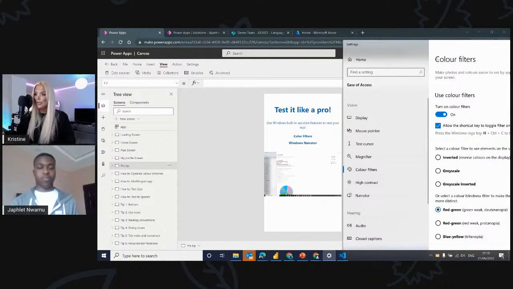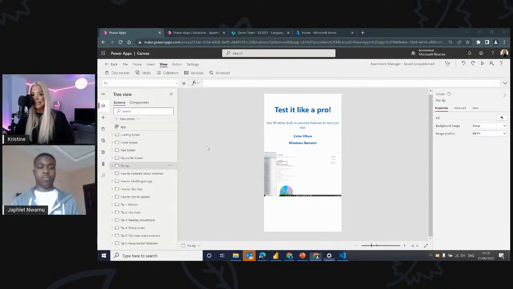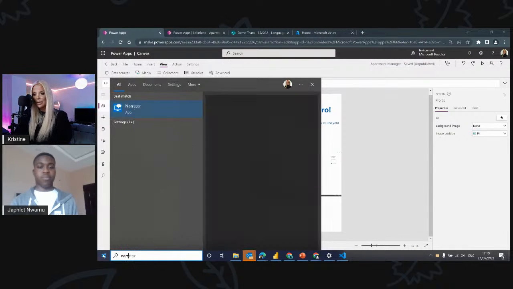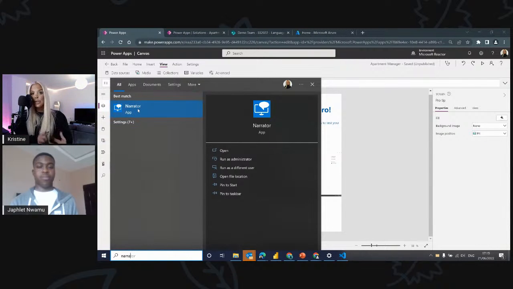Now, if we toggle off the color filters, the second feature that I want to show you, like I said, is the Windows Narrator. So if we just type in Narrator, as you can see, I won't launch it just because when I launch it, it will automatically start reading the screen.